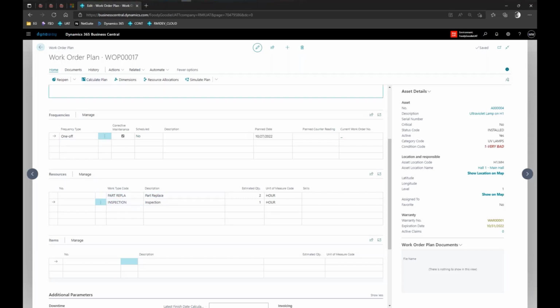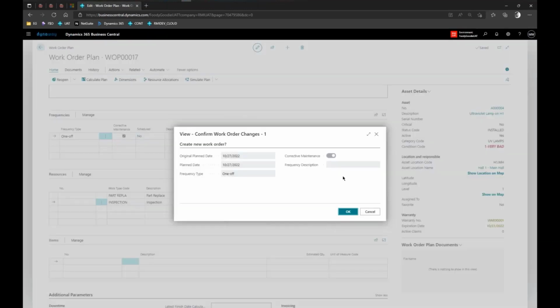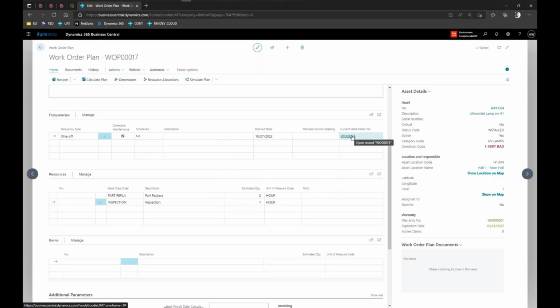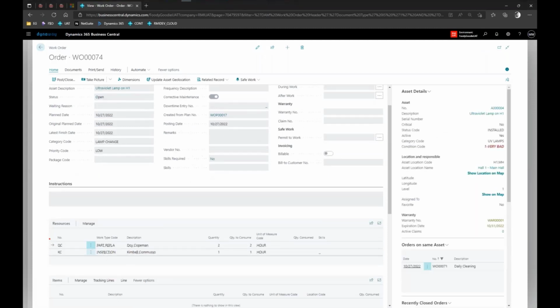And if I go to calculate plan, as you can see, the plan is calculated, and proper resources are added based on the resource allocation. So basically, resource allocations give you the possibility to decide which resource is responsible for which job, which work order, work type, for which asset, and so on and so on.